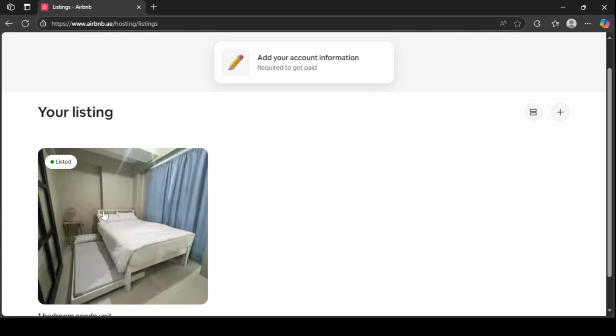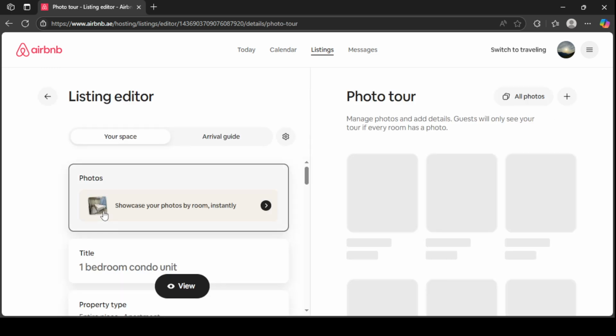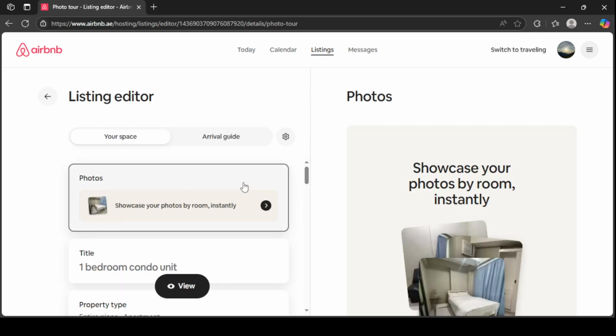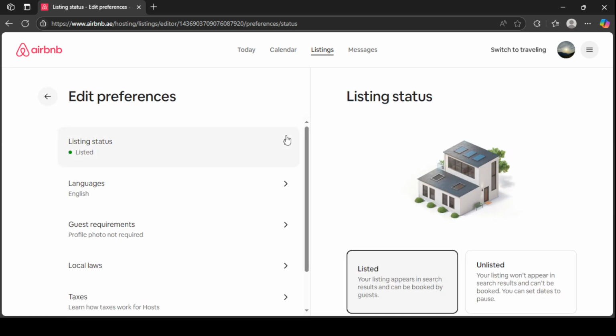Next, we need to head over to the settings for that listing. Find the Settings section and give it a click. In this area, you can manage various details of your property, including its availability. Now, pay attention as this is where things really come together. You'll need to locate the Listing Status section and click on it. Here, you'll see various options related to the current status of your property.